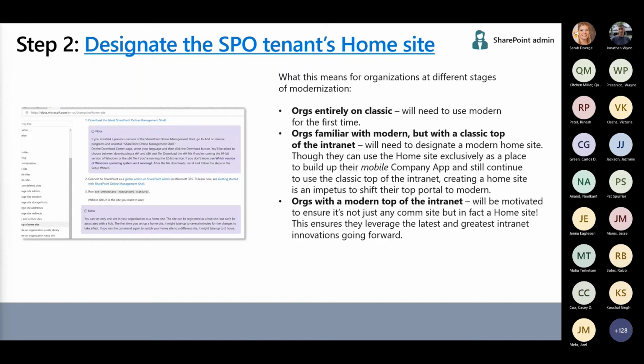Then we have orgs familiar with modern, but with a classic top of the internet. This is the most common one that I see in the field, where it's kind of a mixed bag, where we have some important sites that are still in classic, and then some in modern. Companies are working on getting them modern, but some of them are bigger than others. For example, I have a customer right now that has probably their largest internet portal page, and they have like 5,000 subsites within there. And we're working right now on converting that and getting all the users off of that old architecture into the new architecture.